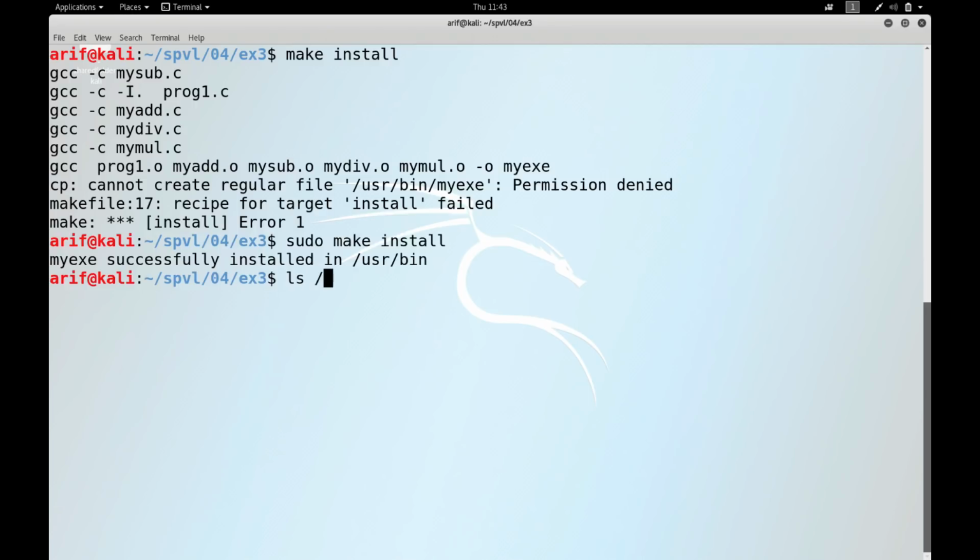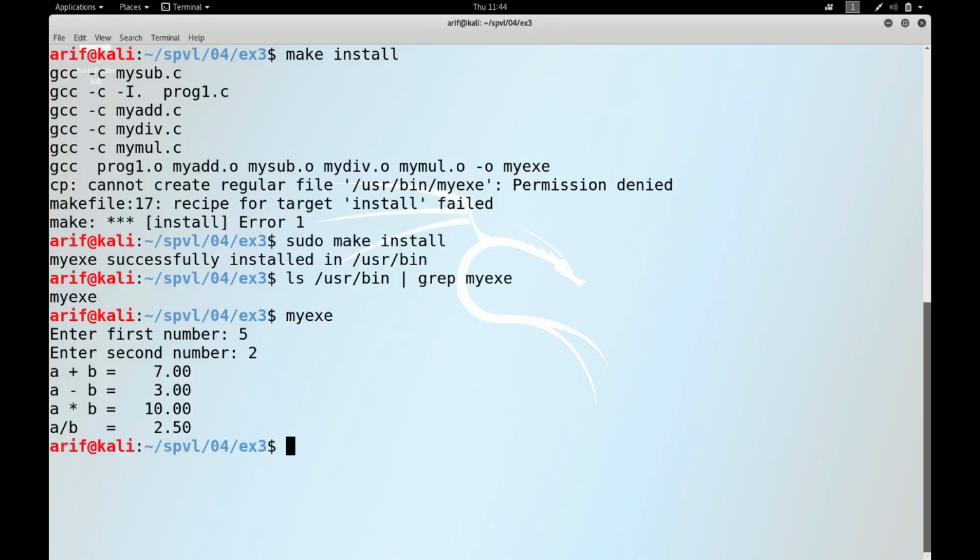If I do ls /usr/bin and let me grep myexe, you can see the file is there. If I run myexe, it will run successfully. You can note that I have not used ./ over here because the path of the /usr/bin directory is there in the PATH variable of my shell environment.